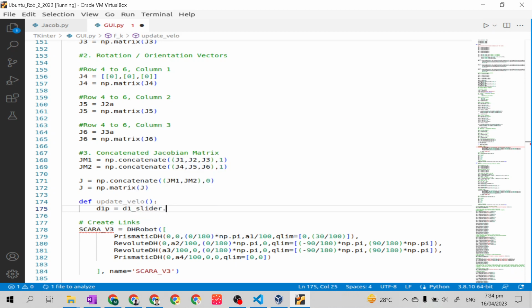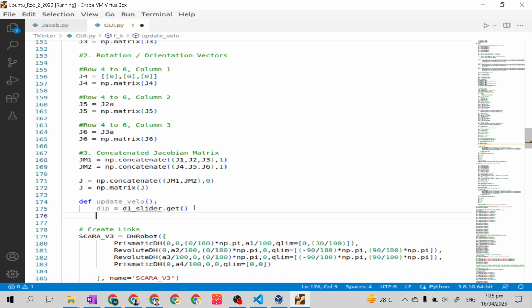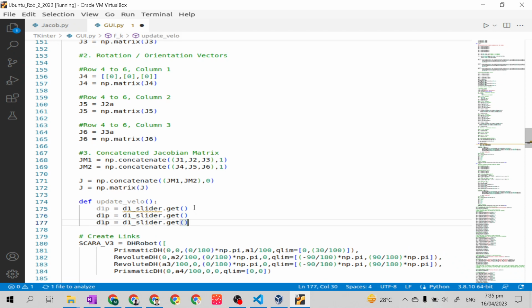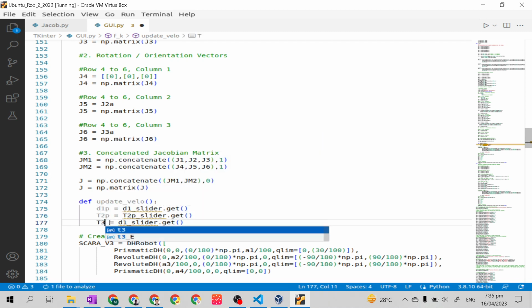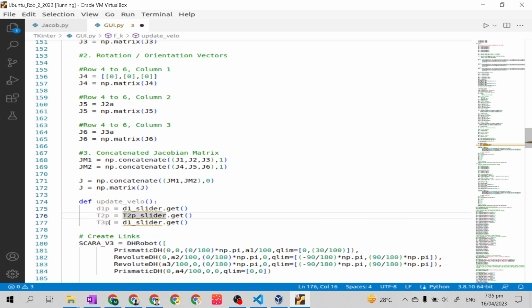Create a variable named d1p equals d1 slider dot get. This will capture the value from the slider. Our slider is d1 slider; we will create that d1 slider later. This d1p will become t2p, and this is t3p. Sorry, this is the T2 slider and this is the T3 slider.